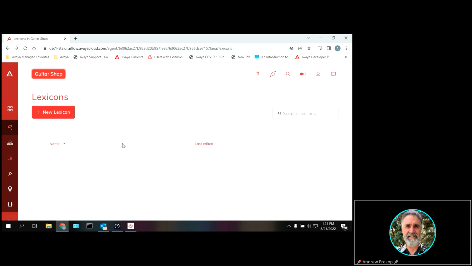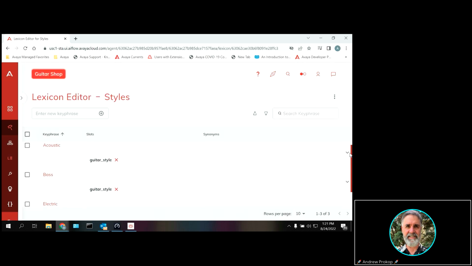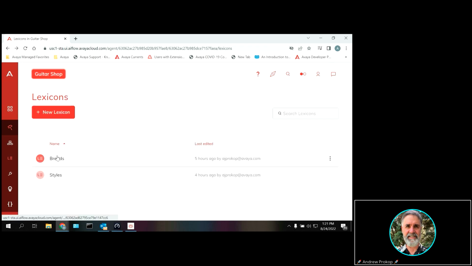If I go back here, I have another lexicon, which I've called styles. And it's very simple. Again, I have three styles: acoustic, bass, and electric. And I put those into the slot guitar underscore style. I could have made one lexicon, but I think it makes more sense to break them off into different kinds of functionality. So I have brands and styles.